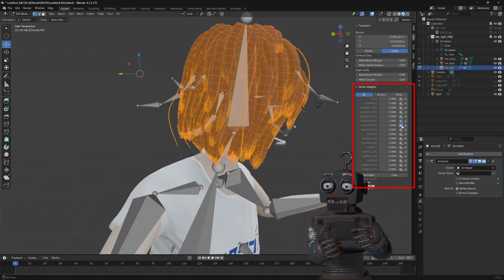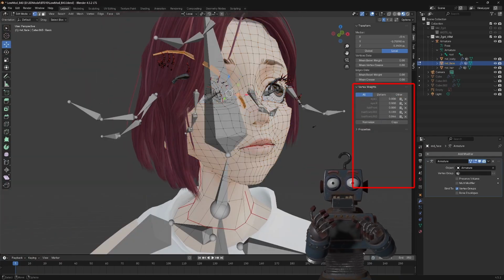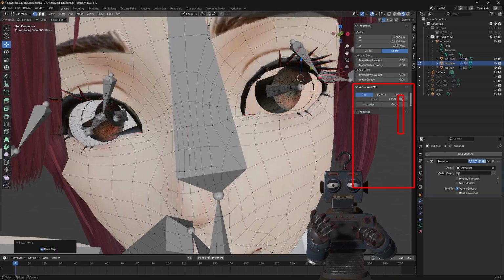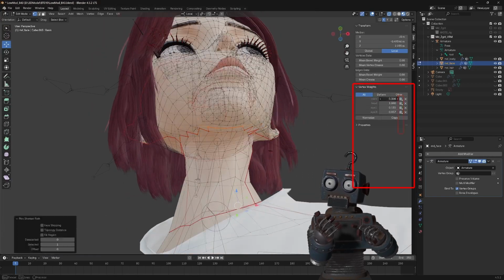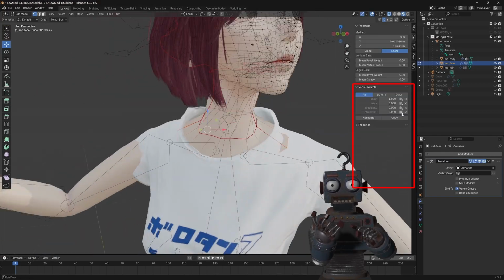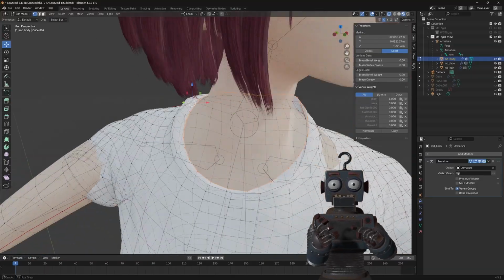Select the vertices you want to adjust the weight for, open the Item tab, and adjust the vertex weight value. Set the value to 1 and press the Paste button next to it to paste the weight onto the selected vertices. We fine-tune the weights this way.